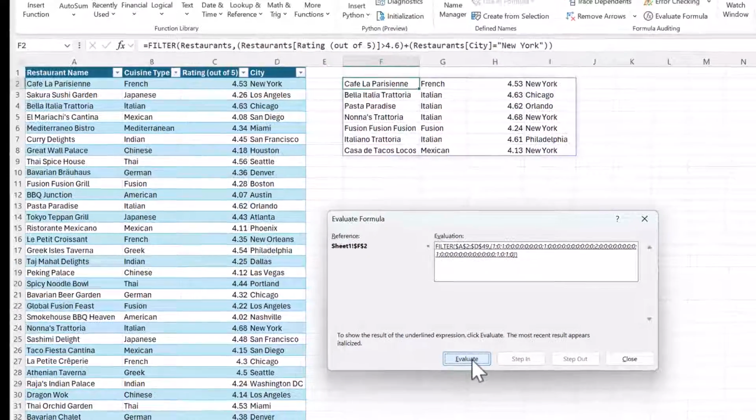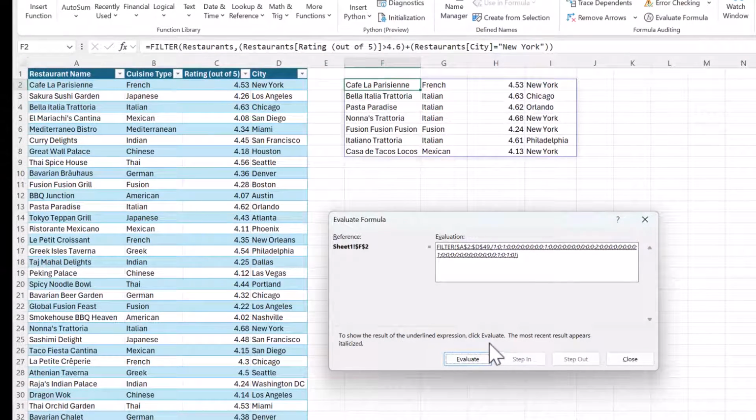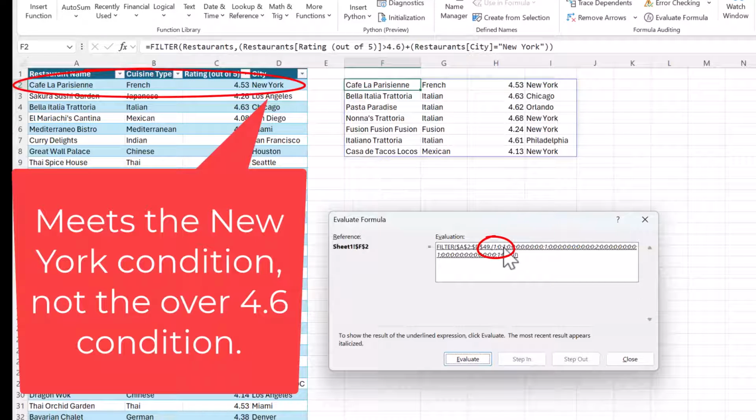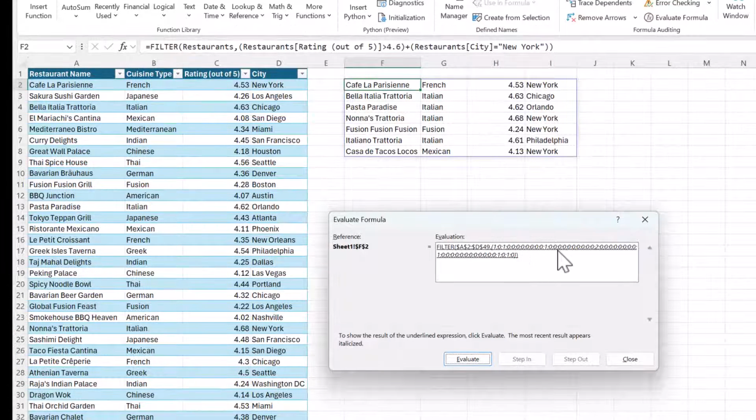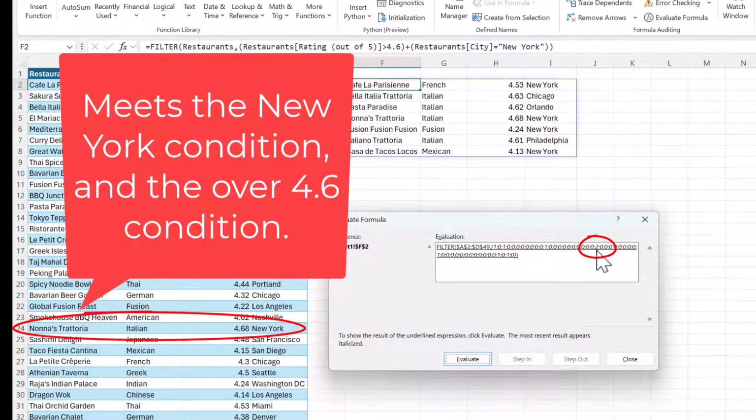The final click is the interesting one, though, because it shows the number 1 where one condition is met, such as the first one, Café La Parisienne, which is in New York. It shows 0 if neither condition is met. And it actually shows one case where it is a 2, Nonna's Trattoria, which is a 4.66 restaurant in New York. All restaurants where the score is 1 or more are met by the filter.